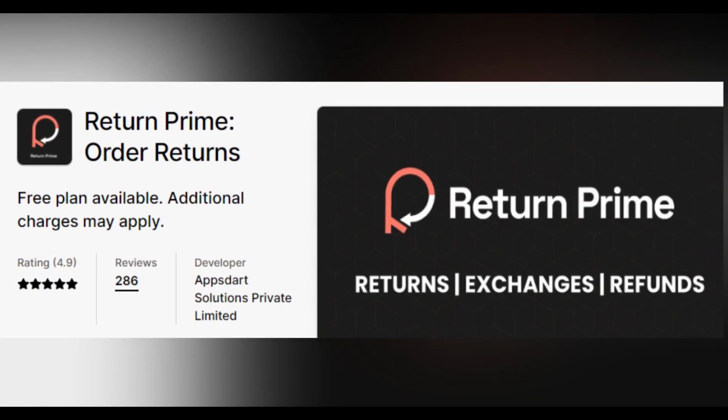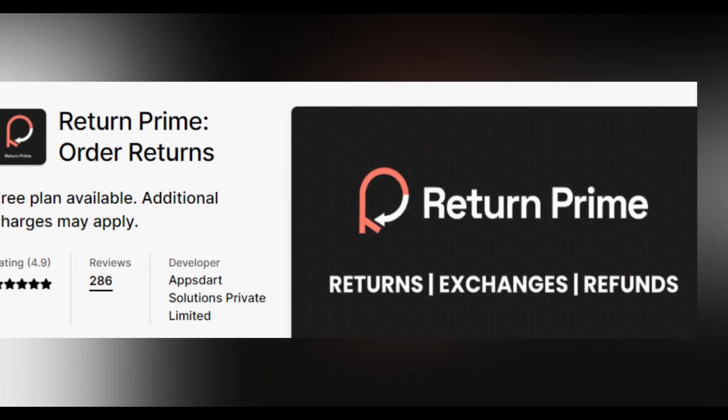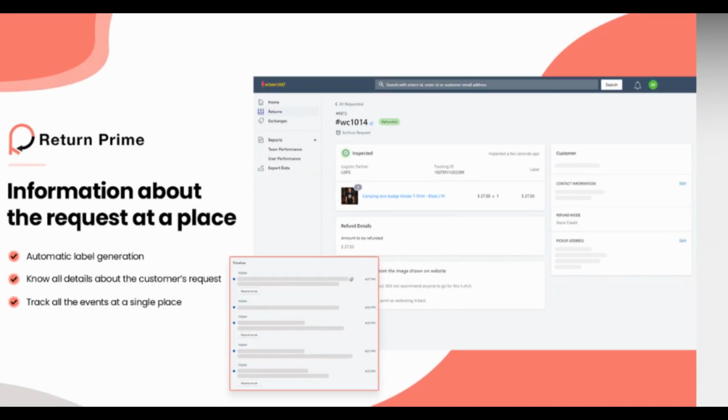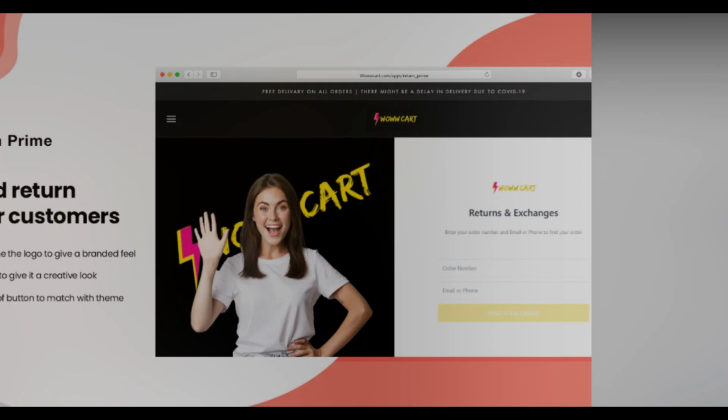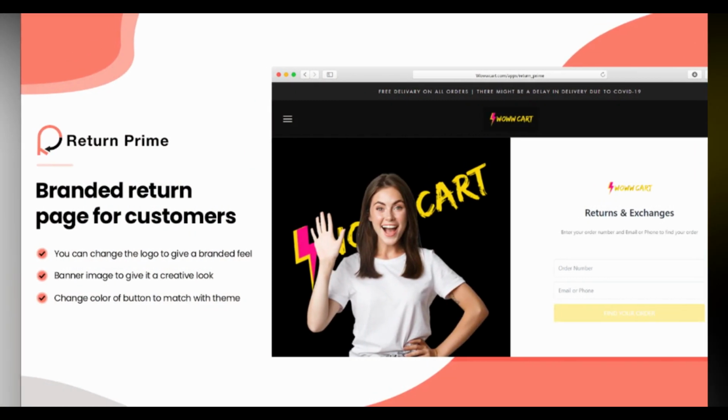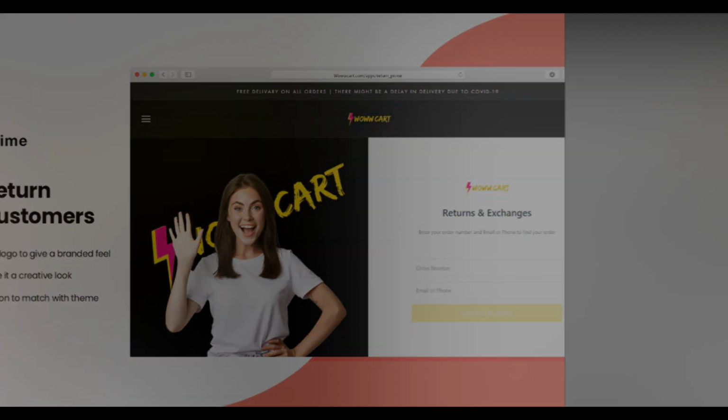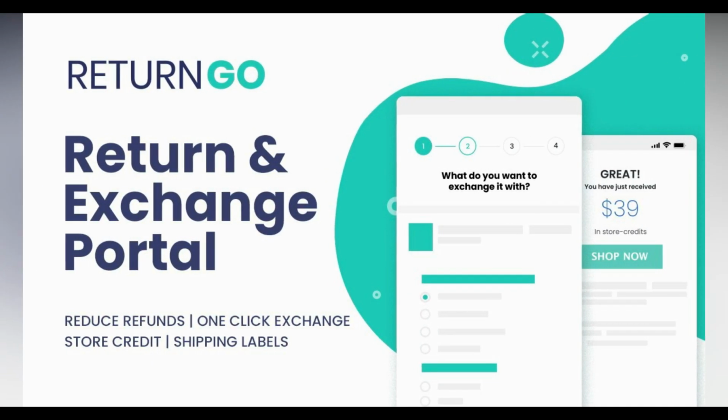Return Prime. This is an app that has multiple handy features, including featuring your customer journey in any language of your choice on the app, processing of refunds on gift cards, customer card or discount coupon, and a 14-day refund window. Return and Exchange Portal.